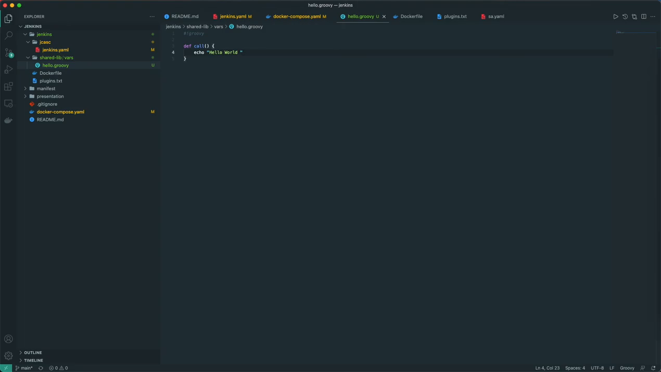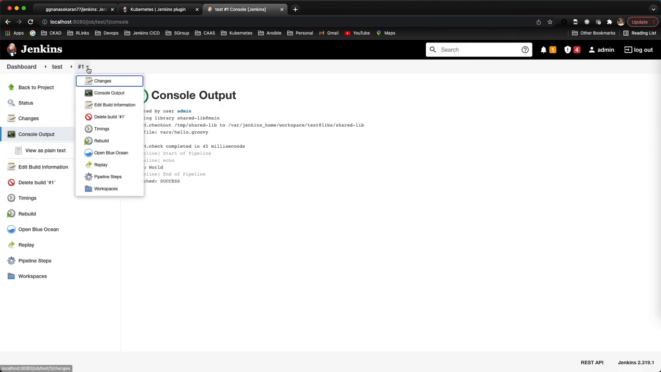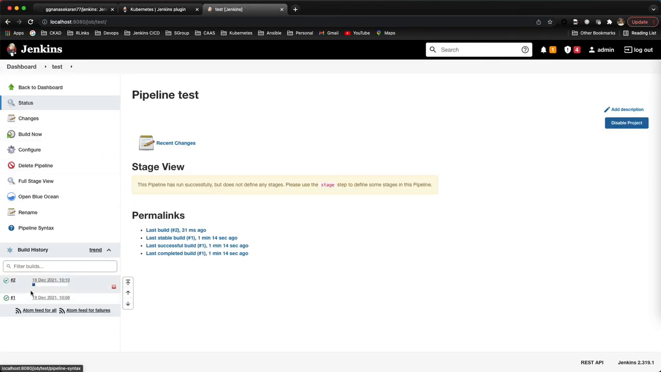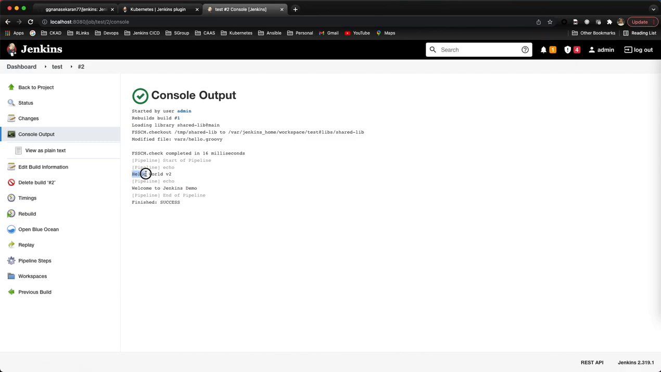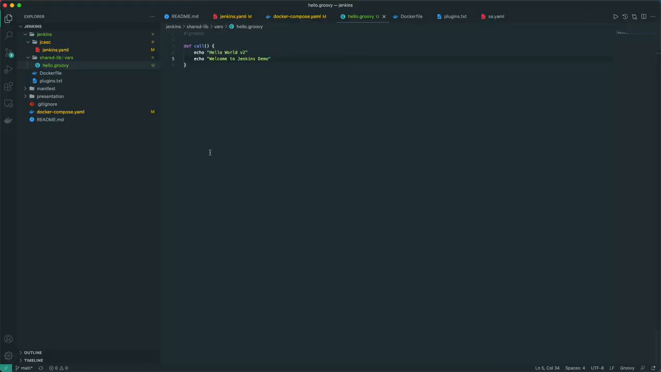For example, let's say I'm changing hello world to v2, and I'm not going to commit anything, then adding welcome to Jenkins demo. Now execute our job again. See, hello world v2 and welcome to Jenkins demo. That's how we can easily develop our shared library functions, and easily evaluate them as well.